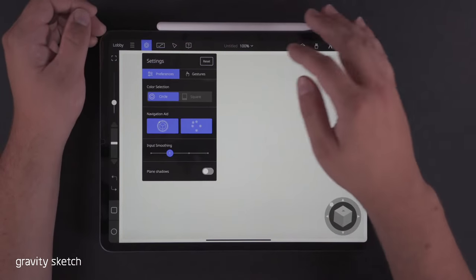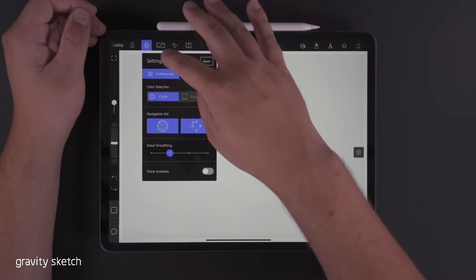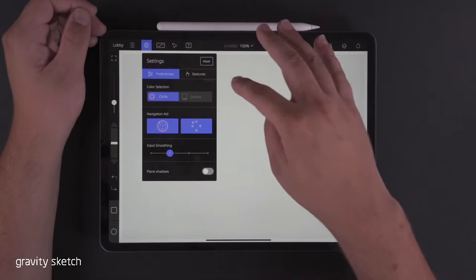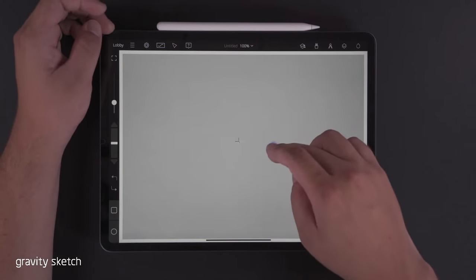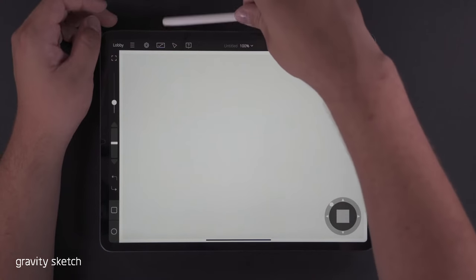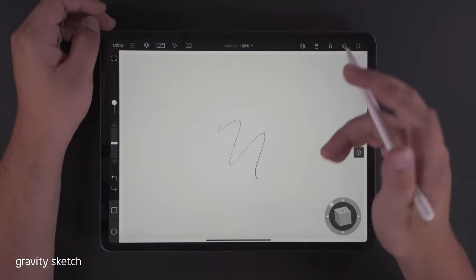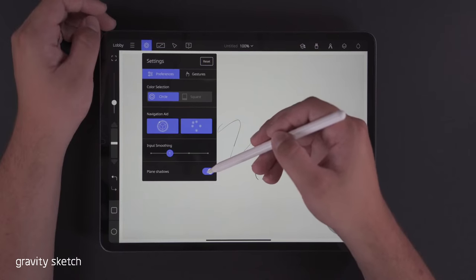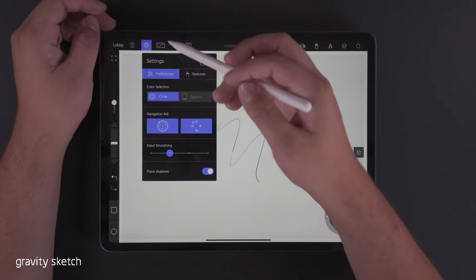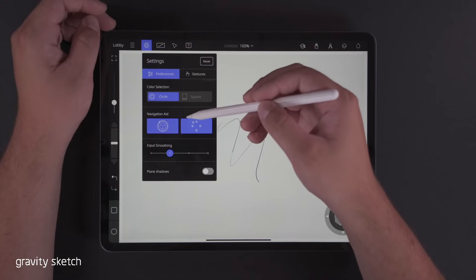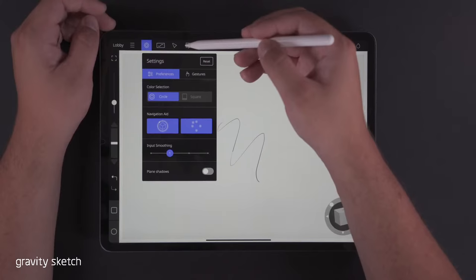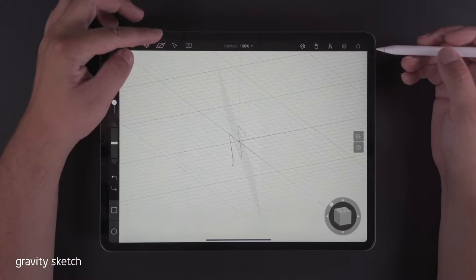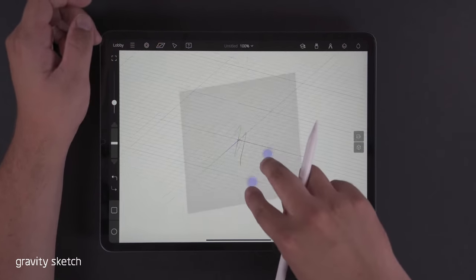So let's go to our settings and we can turn on, let's see here. Maybe I actually need to draw something first. So if I go ahead and just sketch, and there we go. I wonder if the grid has been removed, or maybe I'm missing where it is. We're also making changes to this app, by the way. And I'm sorry, the grid is there. I was just in the wrong mode.